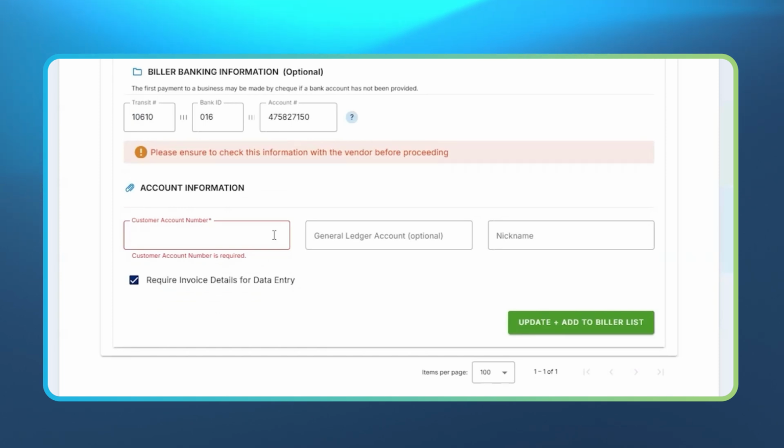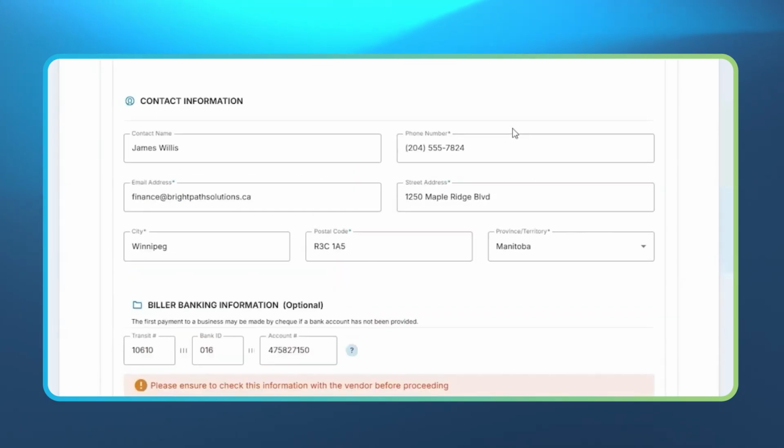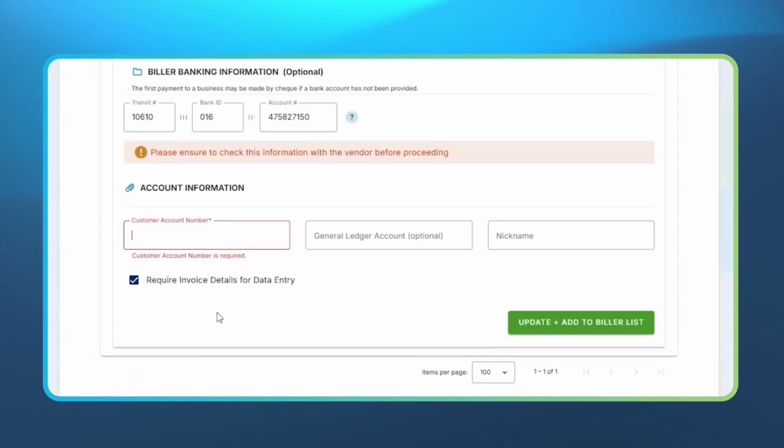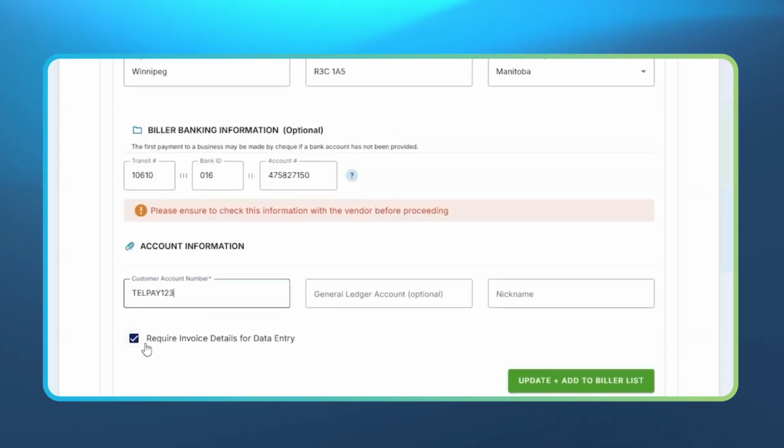Next, the customer account number. This is the number your vendor uses to recognize you in their system. Some vendors don't assign a customer account number, so if that's the case, you can enter their phone number or your company name instead. Finally, we recommend keeping the option Requires Invoice Details for Data Entry turned on.